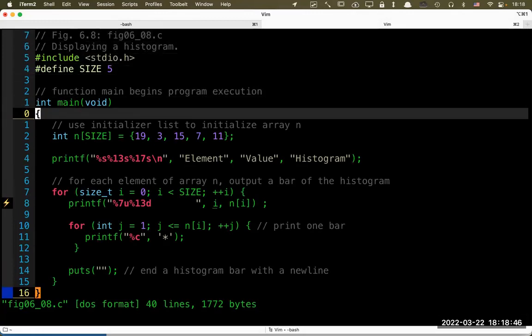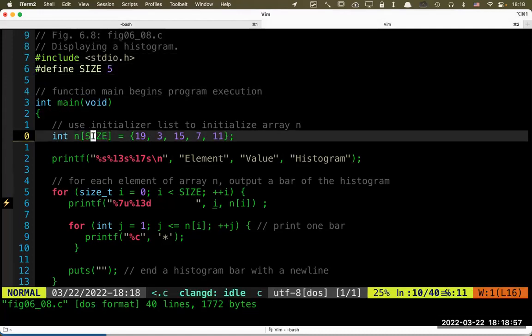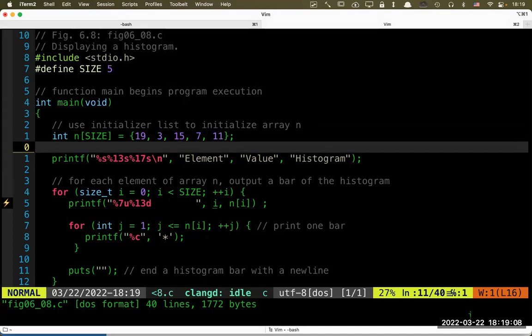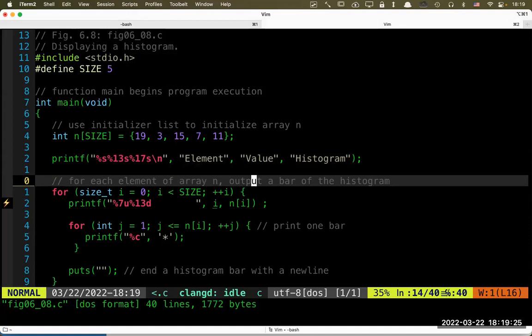So for the symbolic constant here, its size is the 5. And then for the array n, we now have these 5 values: 19, 3, 15, 7, and 11. Okay. Then for the table head, percent %s for element, percent %13s for value, percent %17s for the histogram. So this is the table head.